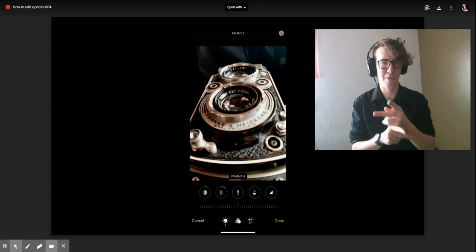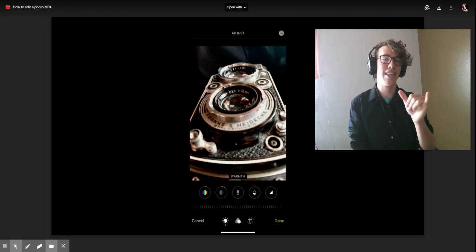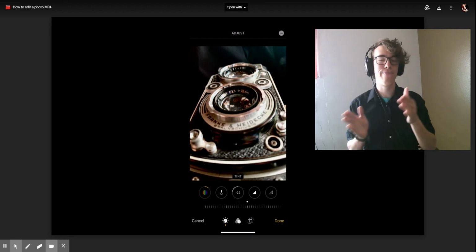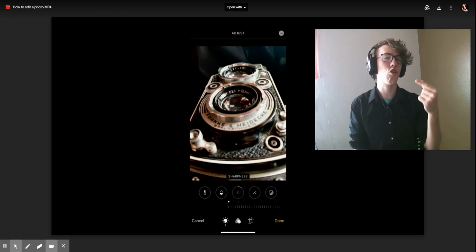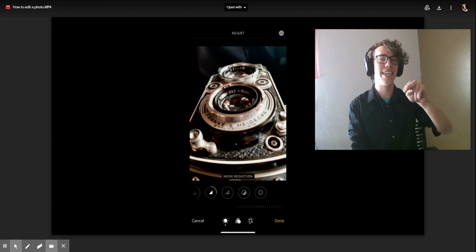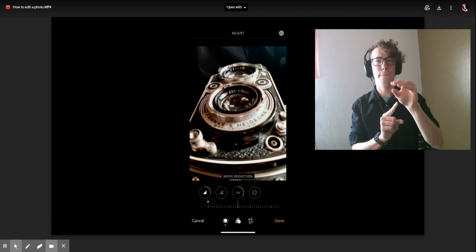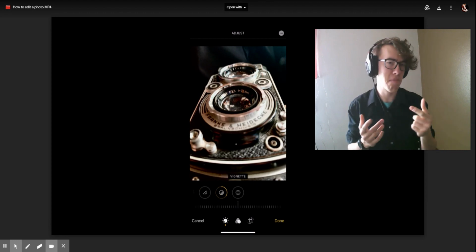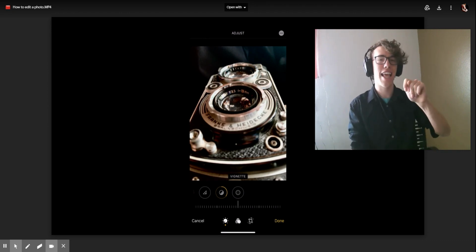Warmth would be how many warm tones, the reds and the yellows and the oranges. And tint would be your blues and greens. Sharpness, how intense that sharpness looks. And we have definition and noise reduction. These are all just to make it look crisp. A lot of it's kind of fake crispness, but they can help in a picture in some points. Vignette turns your outside edges darker.